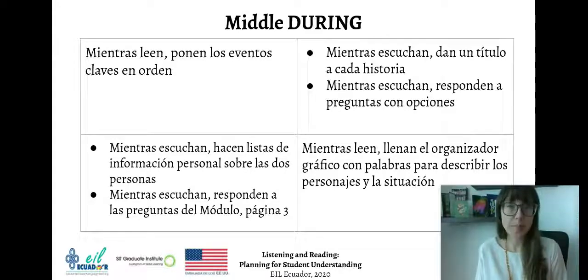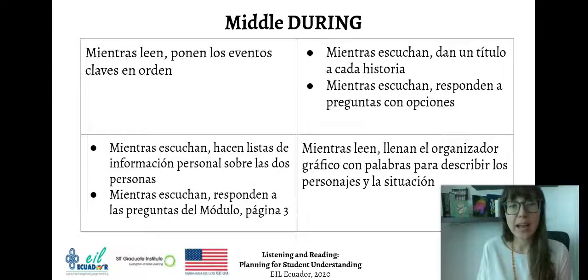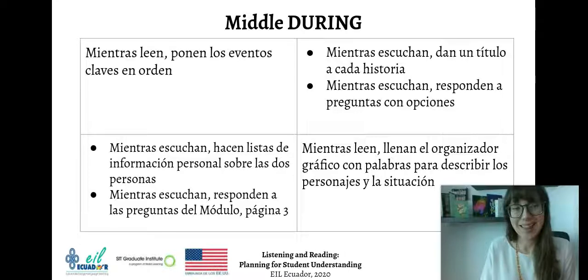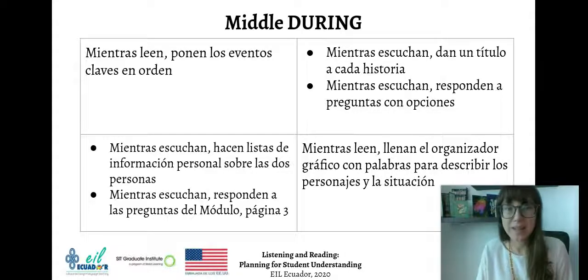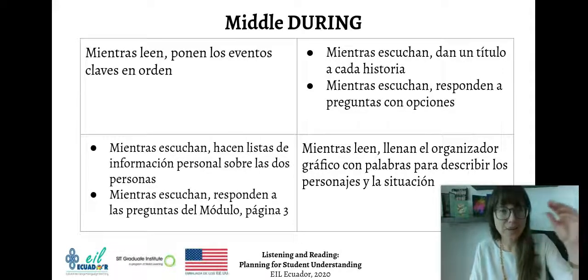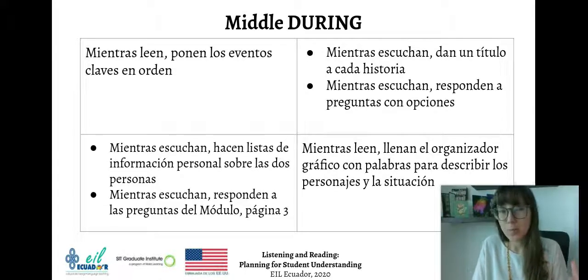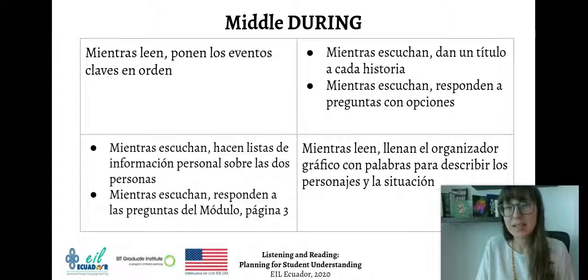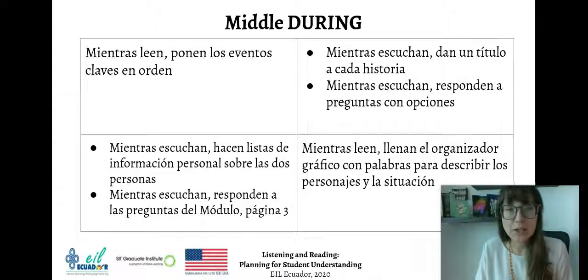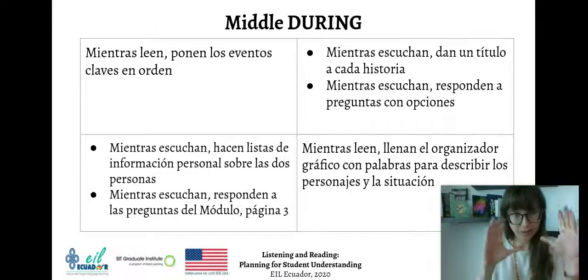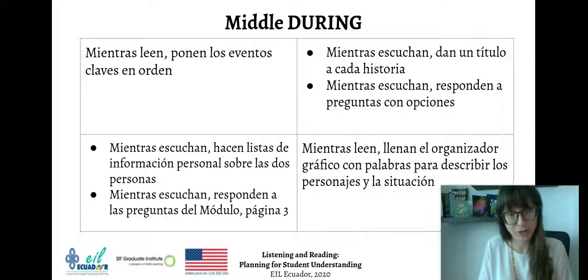And here are some examples of middle during activities from Justin's lessons that he showed us earlier. We have putting events in order, giving titles to different sections, multiple choice questions, making a list, answering short answer questions, a graphic organizer to represent visually the information.